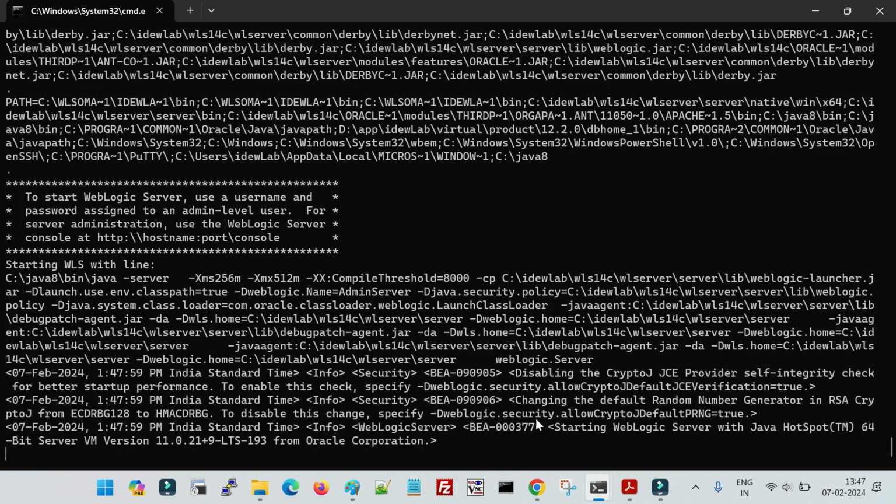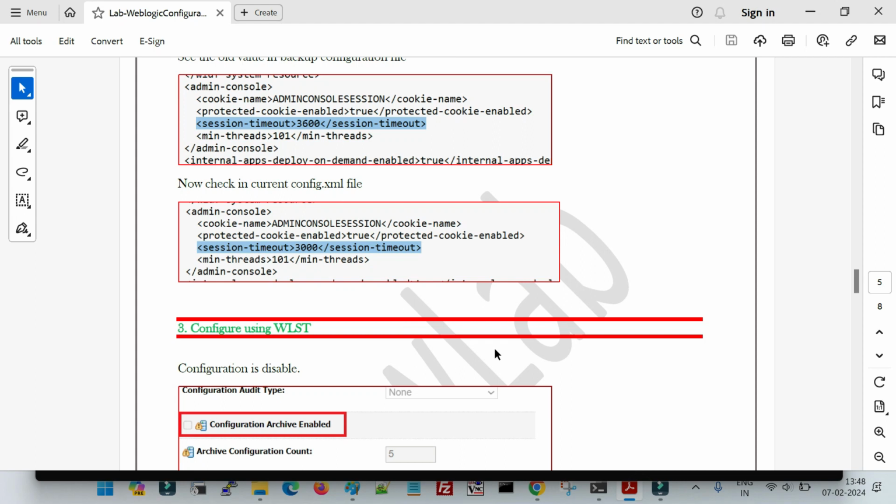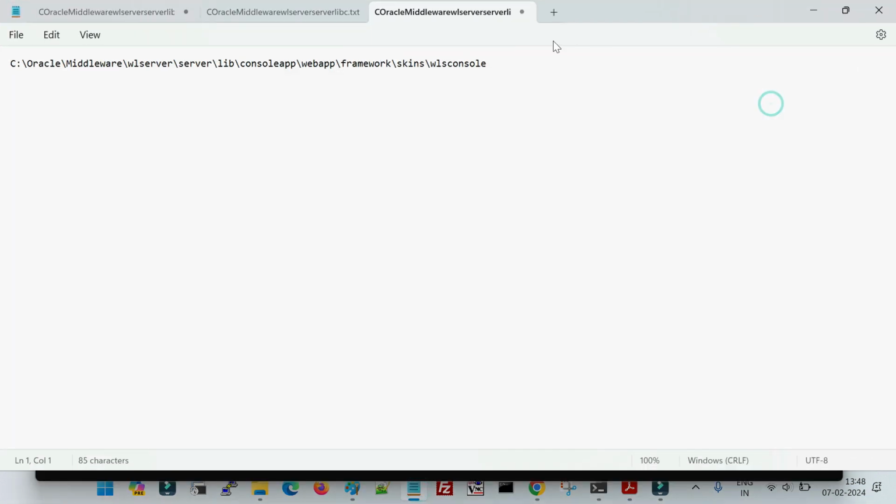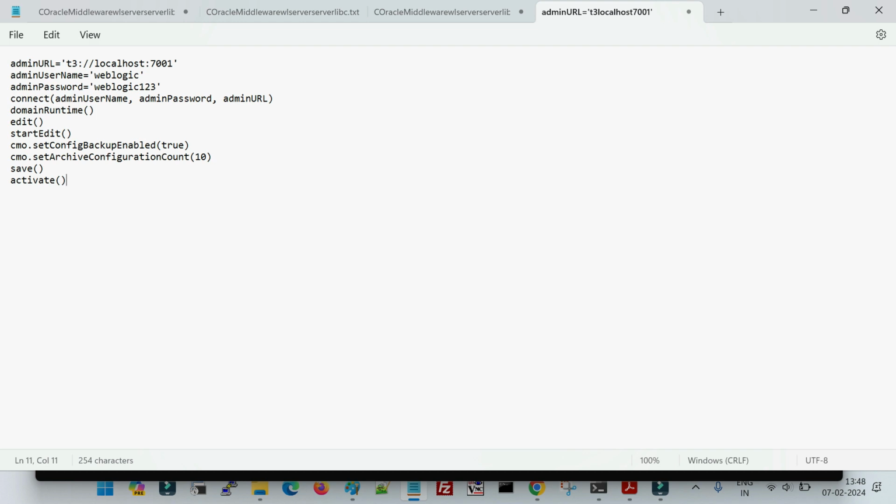For WLST you need a WLST script, and this is the content of the script, where you have to set the config backup enabled rule, and then the archive configuration count. Whatever value you want, like the 5 we gave, you can specify here. So let me take this one and create one file. My admin is running on localhost on port 7001, the admin user is WebLogic and the password is WebLogic123.